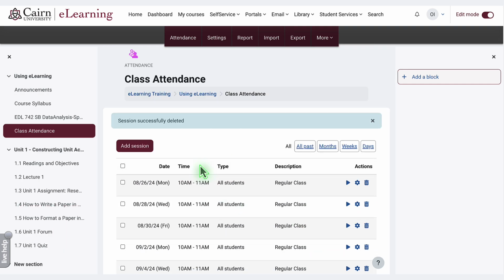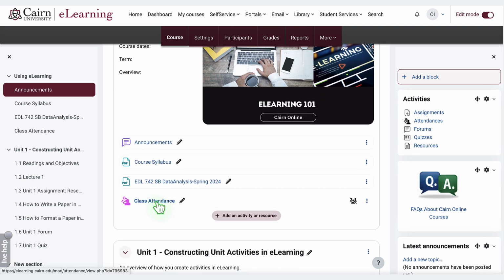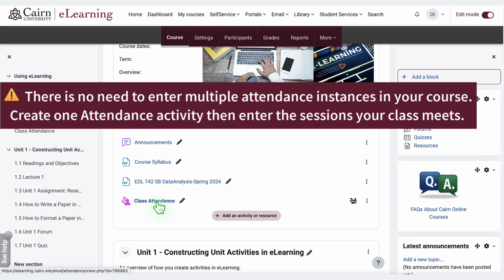semester. To configure the attendance, we enter the attendance activity only once in the course. And then once we enter the attendance activity once in the course, then we specify when the class meets.